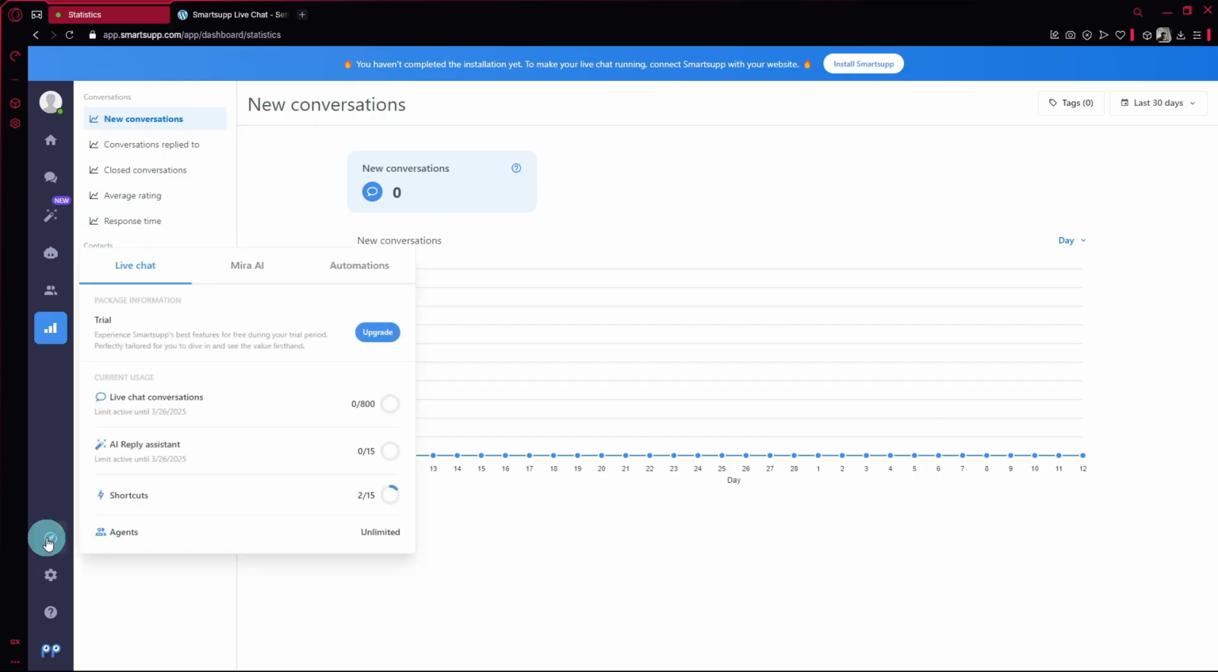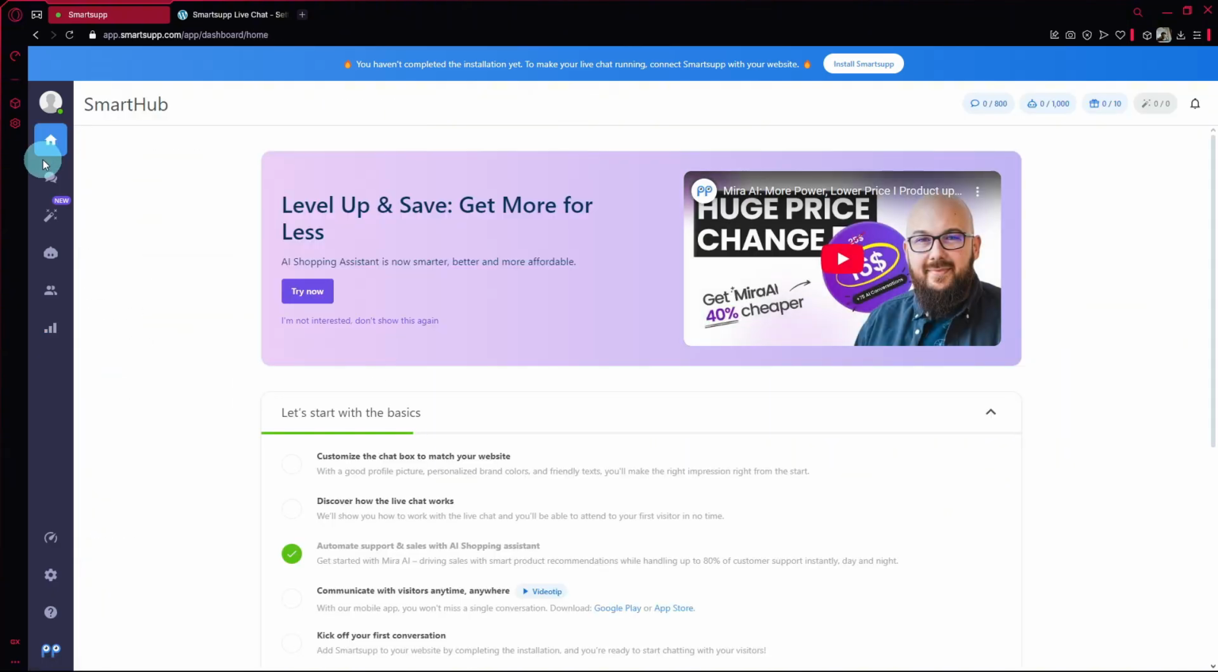Then over here, statistics, you will be able to see how many conversations, your response time, average rating, so on and so forth. And of course your usage as well over here. Since I'm currently using a trial version, these are my limits over here. But anyway, that is how you will be able to connect and integrate your Smartsupp with our WordPress.